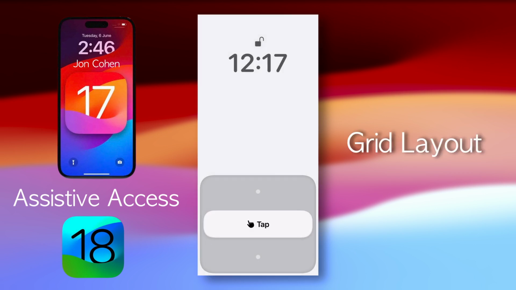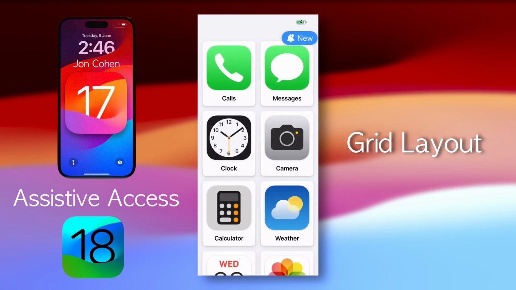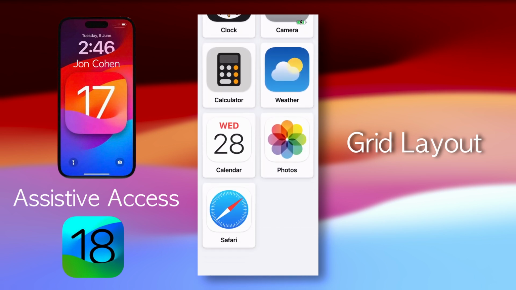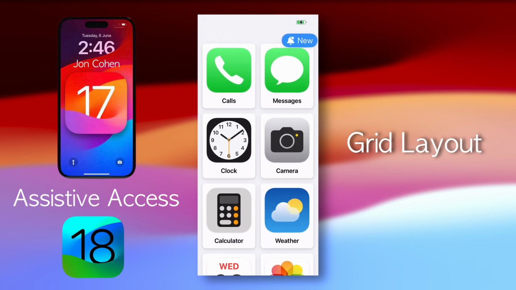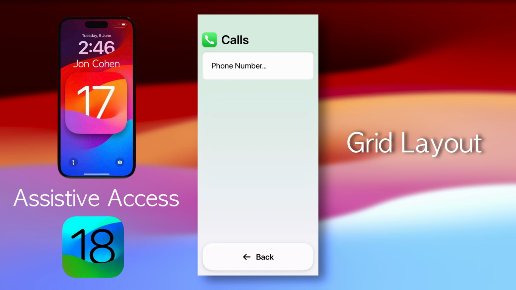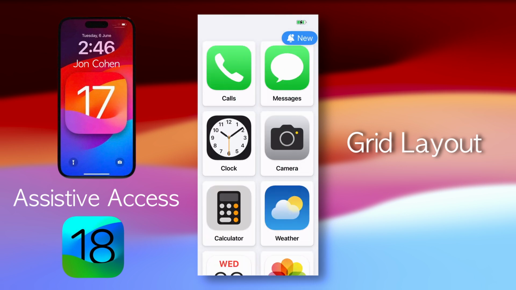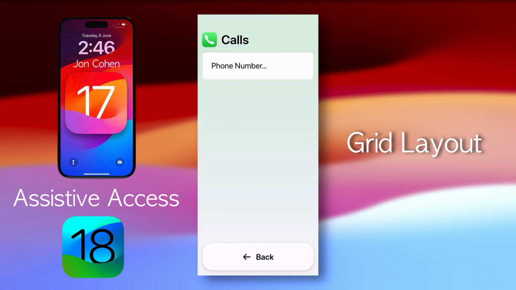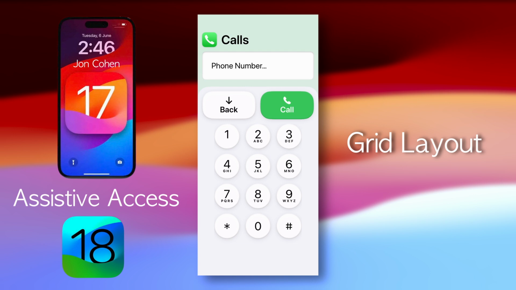So now that we have it in the grid view, let's take a look and see what we can do. As you can see, there's all the little icons, and we can click right away on one of them. So let's start with phone, and as you can see, you can do previous calls, or you can actually go ahead and make a phone call. And there's the keypad, just as you would expect.